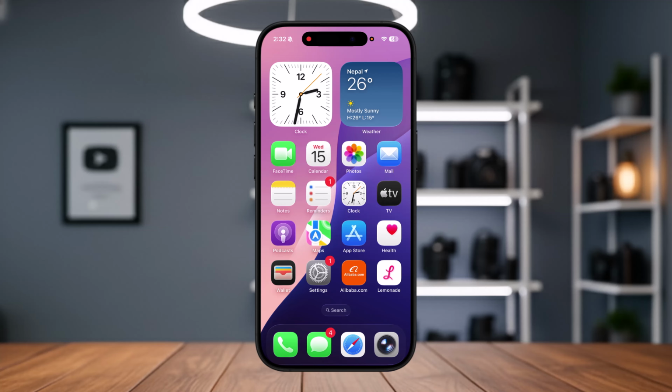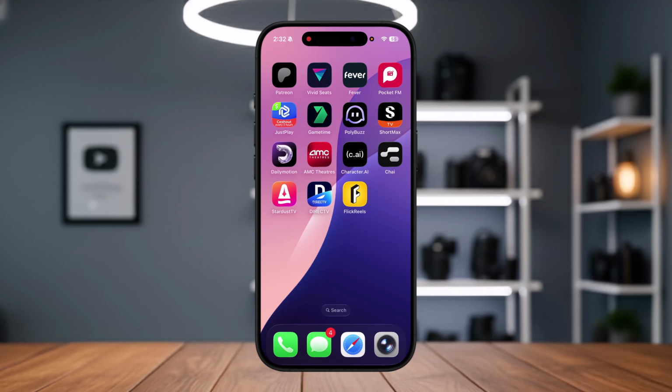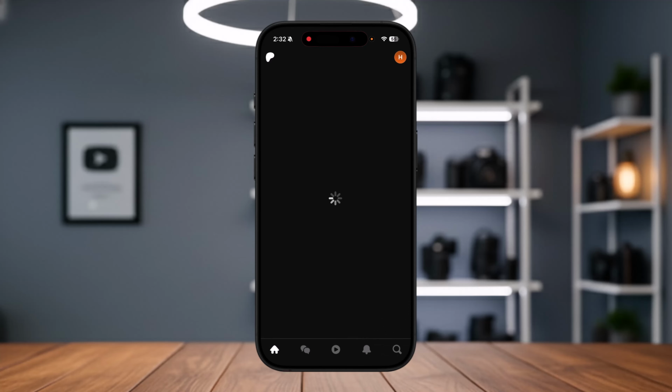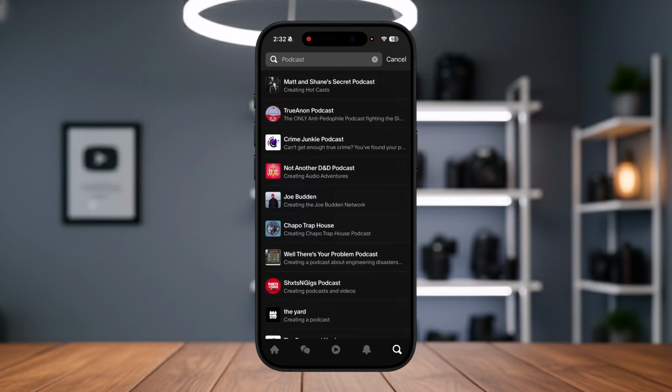First things first, understand that you can do this from both your Android or iOS devices. So firstly, simply go ahead and open your Patreon application. Once you've done that, make sure that you are logged in into your account. And finally, once you've done that, you want to go ahead and find the creator that has the community that you want to join. So for example, let's say I want to go to podcast, right?